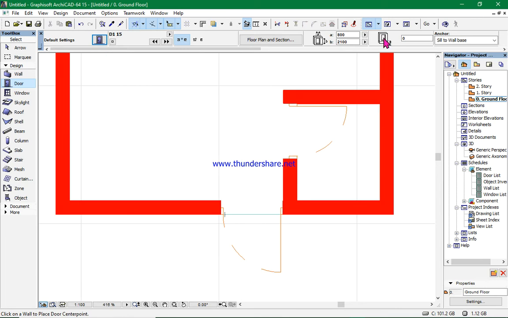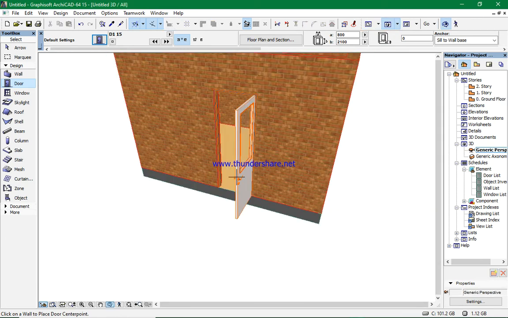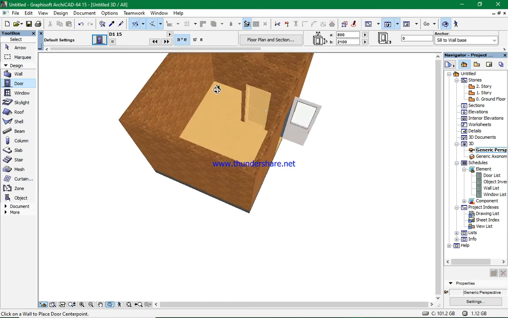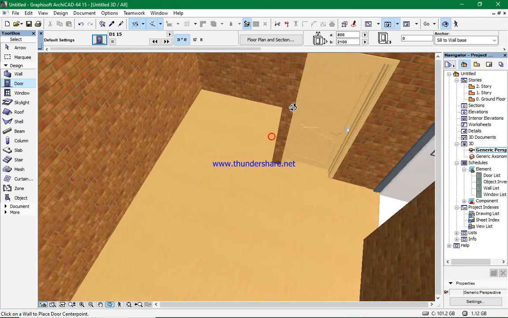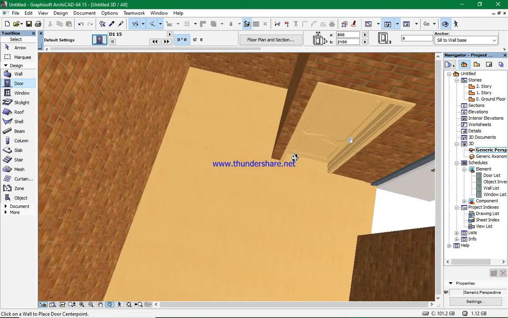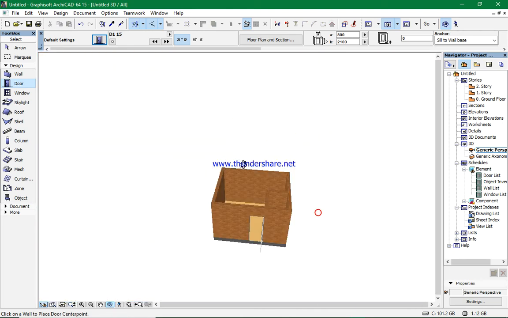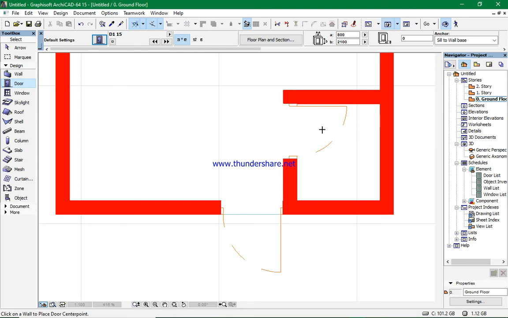You can go to 3D and observe your door. That's your door. You can see it. Very good, very nice door. It's there in your 3D. Let's now go back to our floor plan. So click F2 to go back to the floor plan.